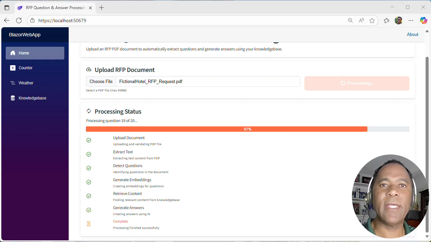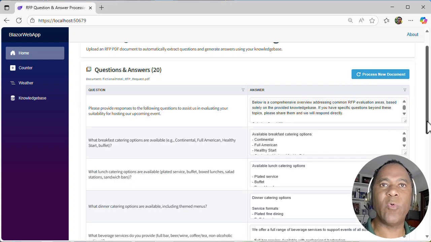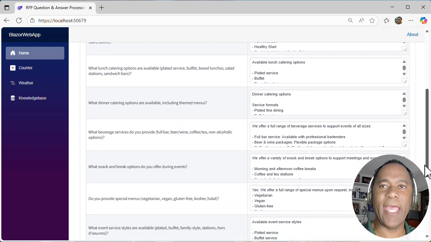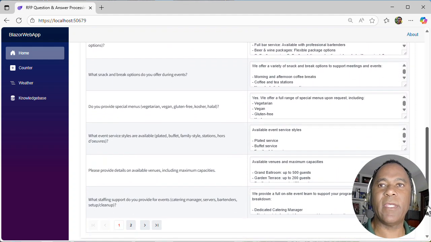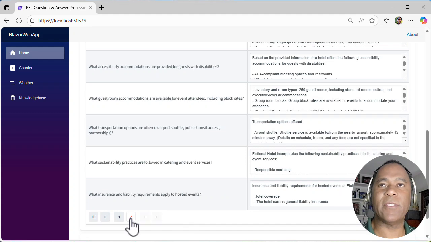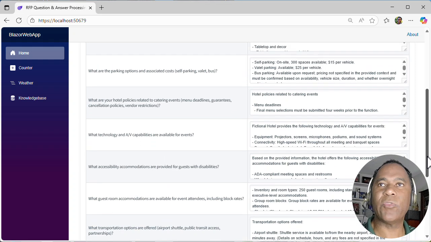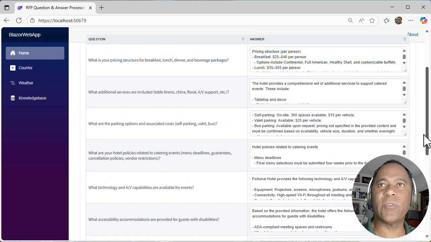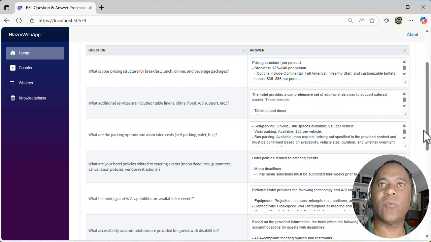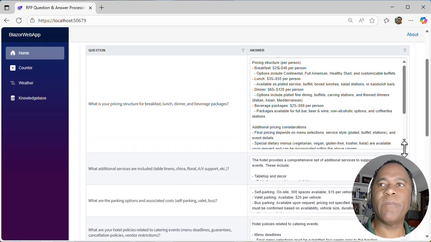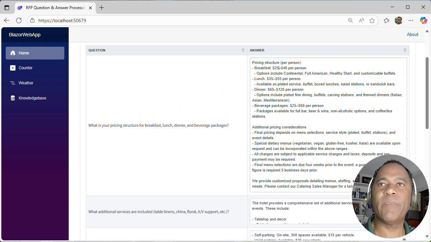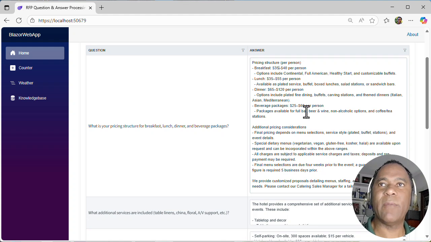And then we will see that the user interface will be updated to show the questions that have been identified and the answers that have been created using AI from the content in the knowledge base. So the user will then review these answers, and we're actually going to update the answer for the pricing here. We'll make this a little bit wider, and we're going to update the pricing on one of the answers.